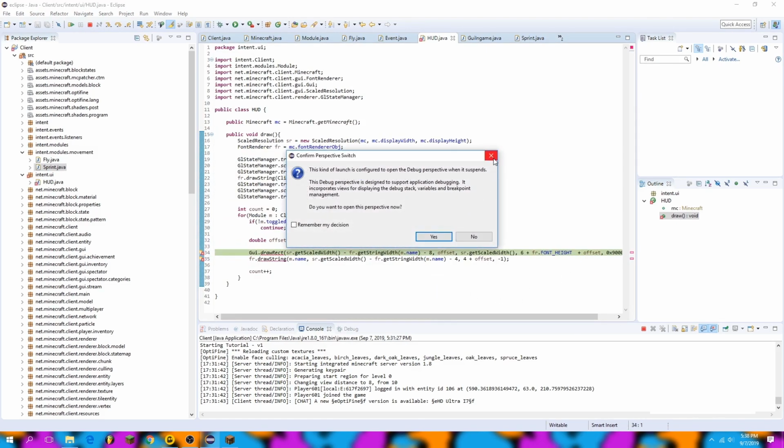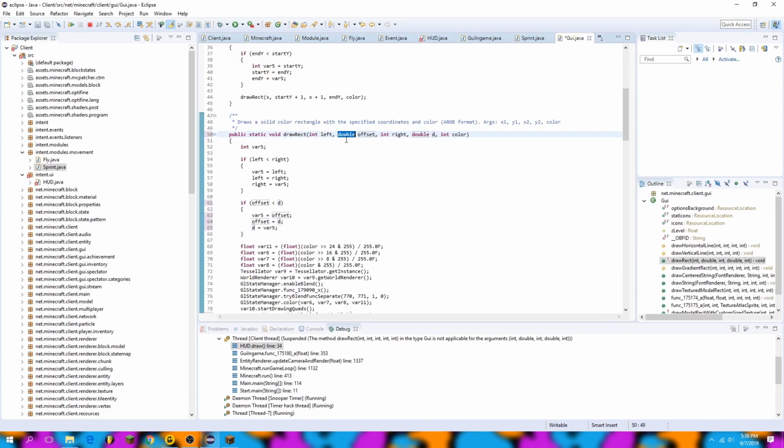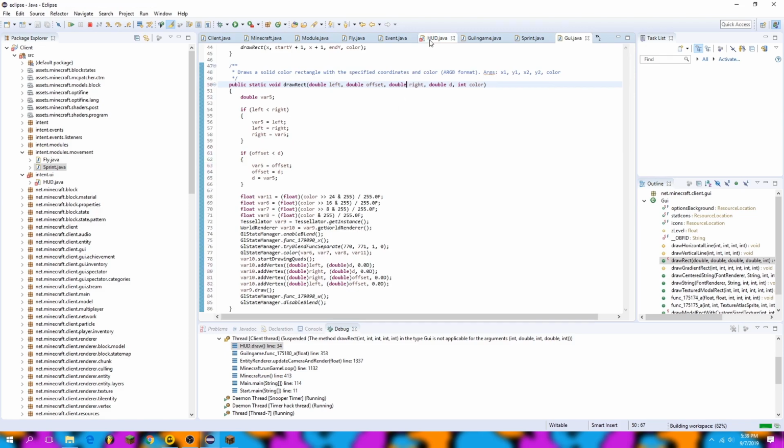Now that causes a few problems. Part of it is because the GUI isn't ready to handle numbers with decimal points. It's only integers. So what we're going to do is change that method to accept doubles. And then we're going to find a couple places where it needs to be changed from integer to double. This is one of them, and also this is one of them. We need to change all the parameters to double. And now you can see there's no errors.